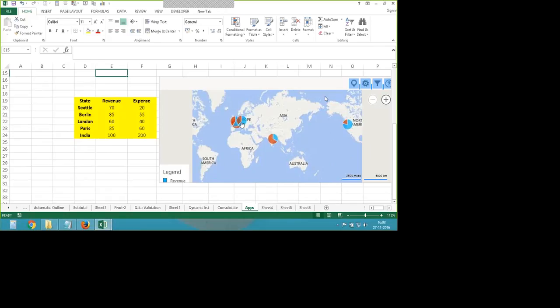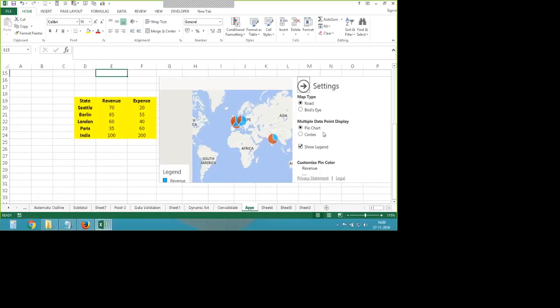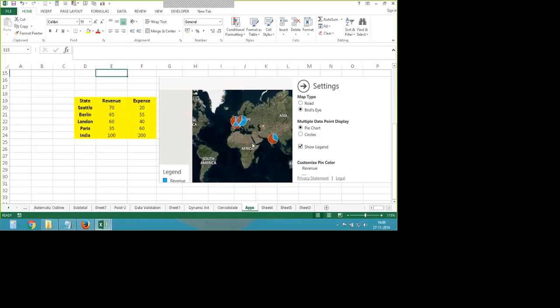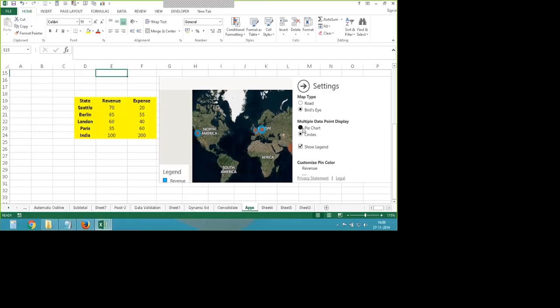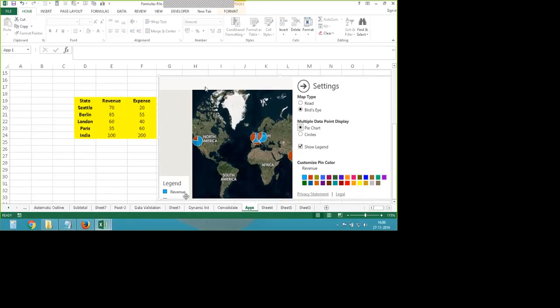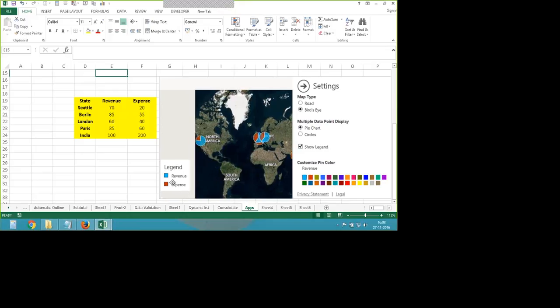Even the options are there, like bird's eye view. This is the road view, and the bird's eye view option is also there. Then if you want circle, the circle is a pie chart design. If you want circle, you can go with the circle. Then show legends. Legends are here. Legends mean the color combination, blue and red. Blue is for revenue. Red is for expense. That also we can change.